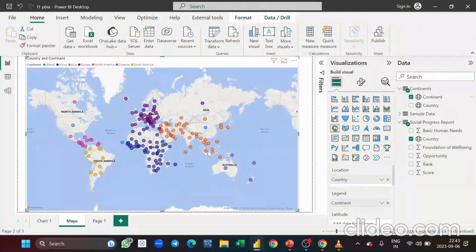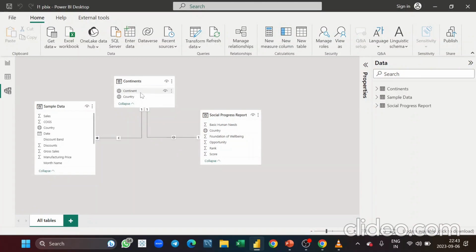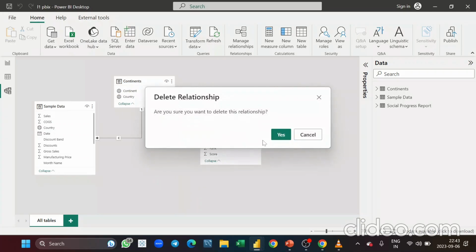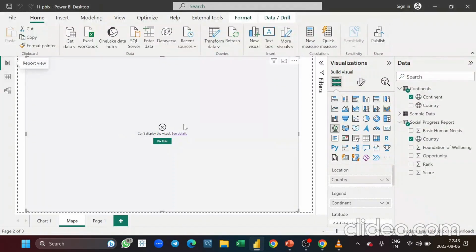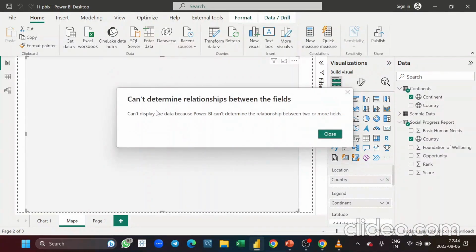Okay. Now let's go to the model view and I will delete the relationship between continent and social progress report. Let's just delete it: right click here and delete the relationship. Okay, now let's go back to our report and you can see the report has gone. It is showing that it can't display the visual. Let's see the details. What is the error? It is saying it can't determine the relationship between the fields. This means that we have deleted the relationship between the continent and the social progress report.